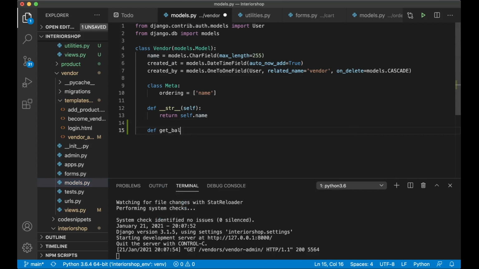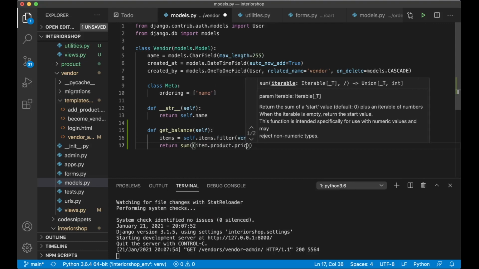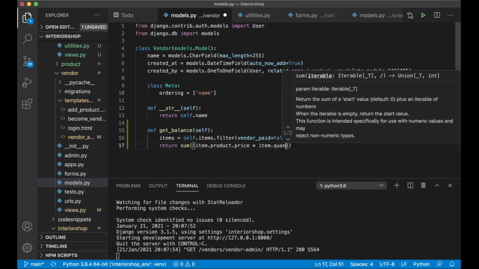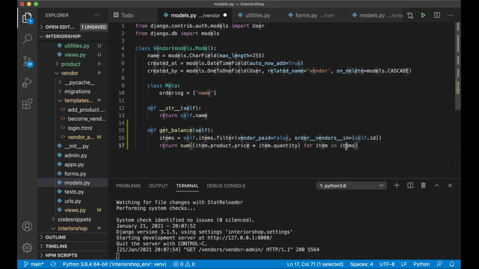def get_balance(self): items = self.items.filter(vendor_paid=False, order__vendors__in=[self.id]). So now I get all the items that belong to this vendor. Return sum(item.product.price * item.quantity for item in items). So here I just loop through all the items and then I multiply the price with the quantity and sum it, and then I return it to the user.